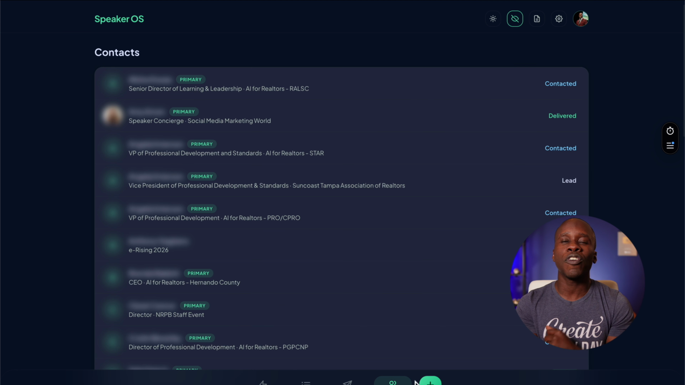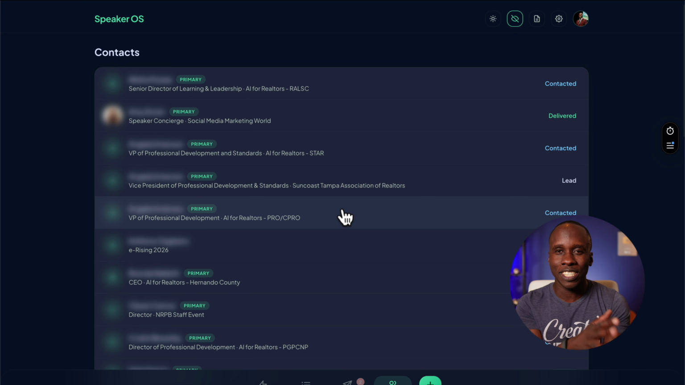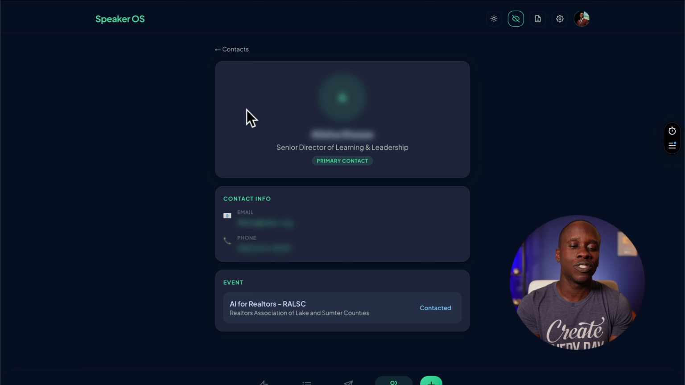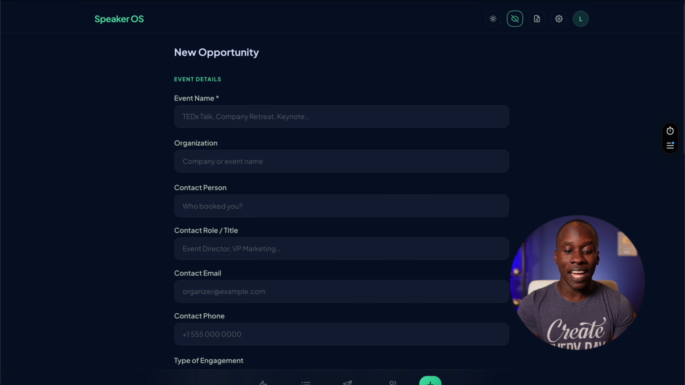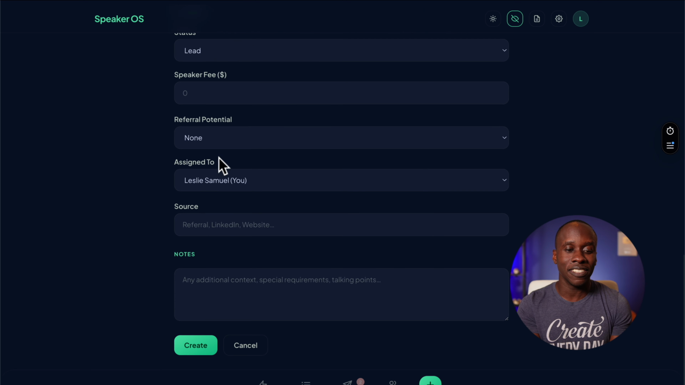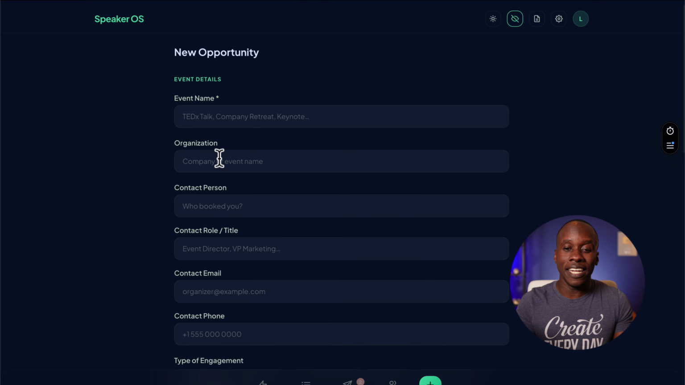And then, of course, there's a contact section where I can see all of the individuals that are related to the events with all their contact details. If I go into one of them, it'll give me all of their information right here. And if I want to add an event, I can just click here, add it, and put in all of the event details related to it. And this thing will generate invoices. It will do all the things that I needed to do.